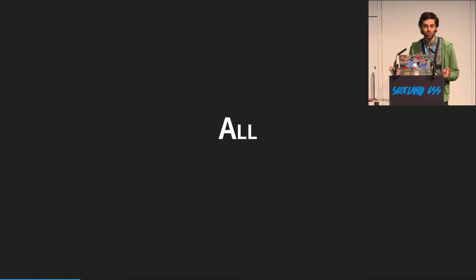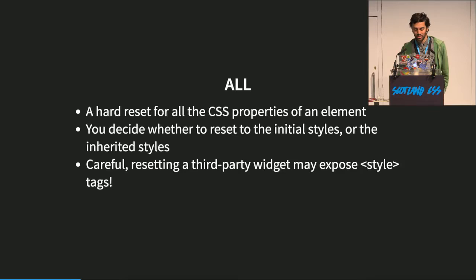The all, possibly one that you haven't used before, it's literally a property called all, A-L-L, and you can think of it as a hard reset, similar to a reset.css. Browser support is kind of meh, not amazing, but it's still worth knowing about. And the idea is if maybe you have a third-party widget which you don't want to inherit the styles of, you can reset that widget. And that last bullet point that I mentioned where it says, careful, resetting a third-party widget may expose style tags, we'll have a look at what that means. But that's a really interesting consequence, I find.